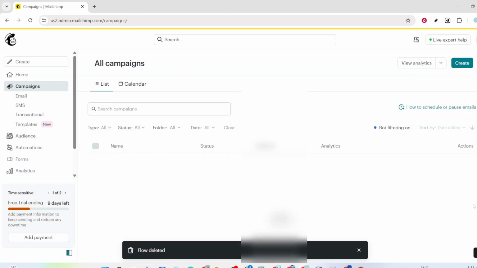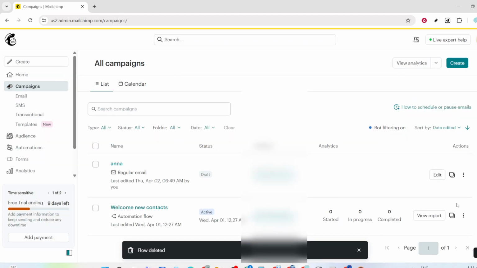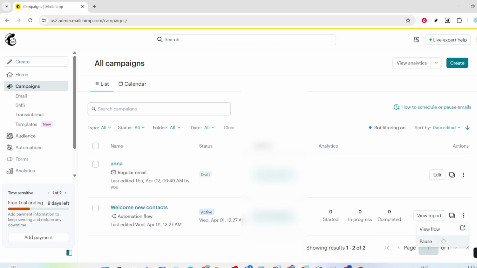If you don't see the delete option, you may need additional permissions, or the campaign might be locked by a workflow. In that case, reach out to an administrator. Otherwise, that's it. You've successfully deleted the campaign.